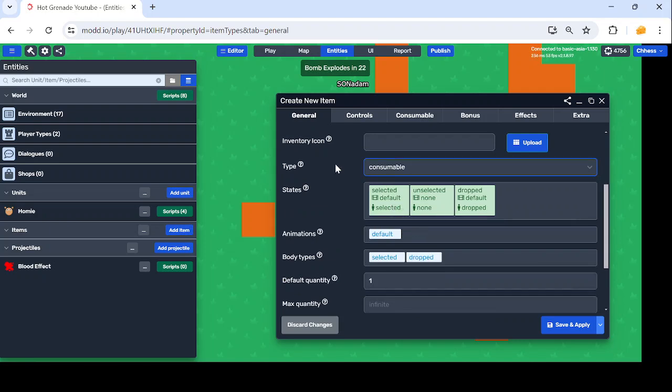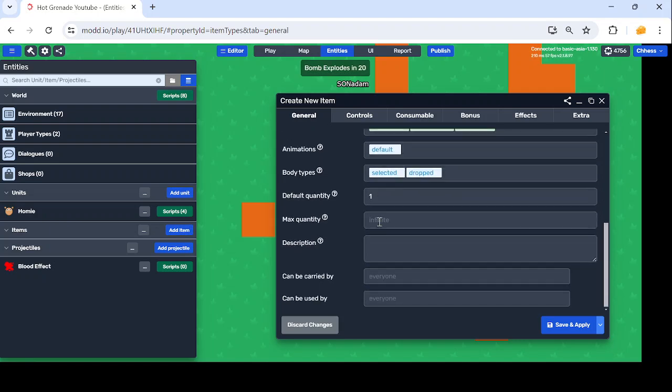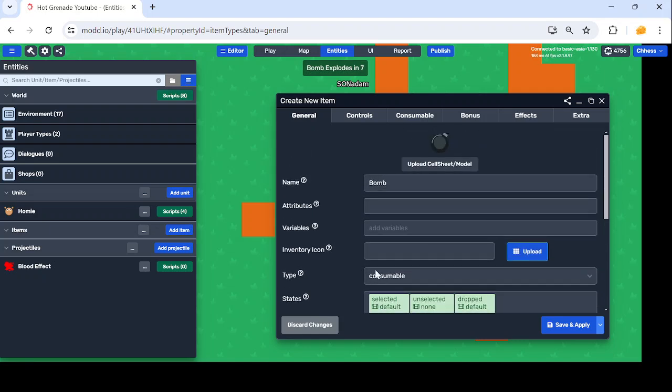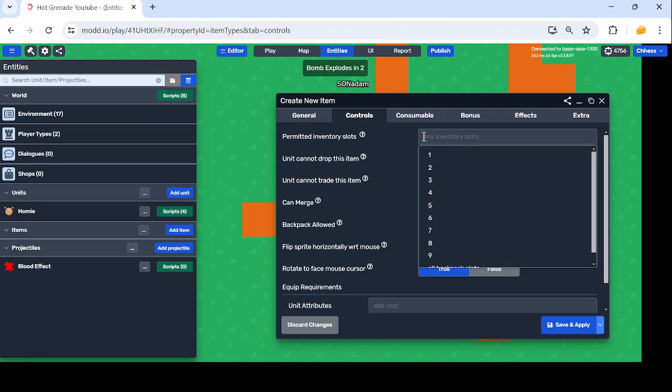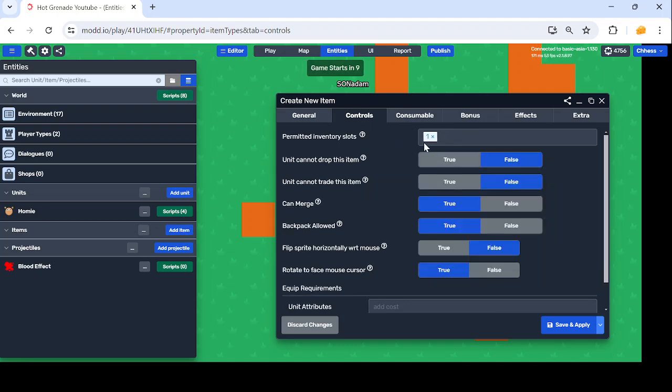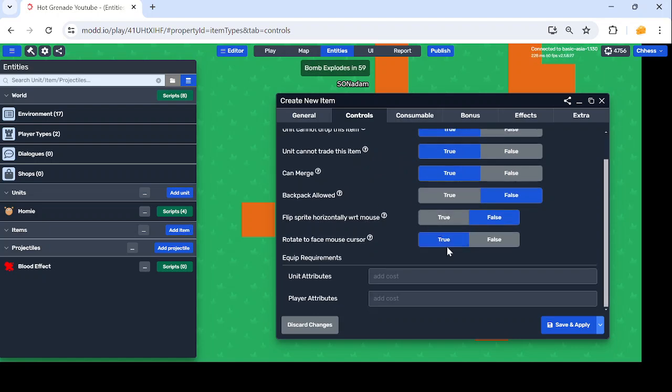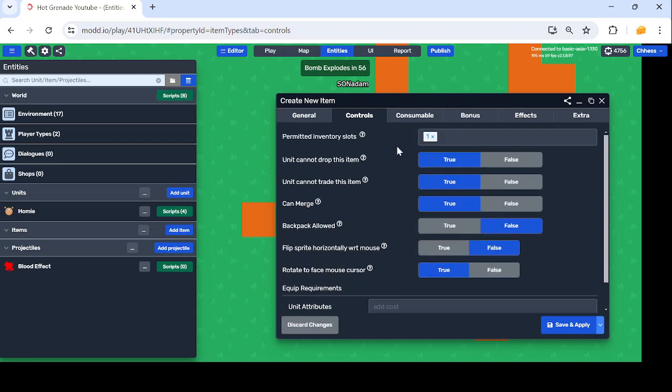All right, consumable. Basically, what we want to do is change this max quantity to 1, because we only want one bomb to exist in the game, and anybody should be able to carry it and use it. Now, we need to go through all the settings and make sure the only inventory slot they're allowed to have the bomb in is the first inventory slot. We also need to make sure the unit cannot drop this item, cannot trade this item, and cannot put this in the backpack, so false for backpack allowed, and it rotates the mouse cursor. All of these things should be true.